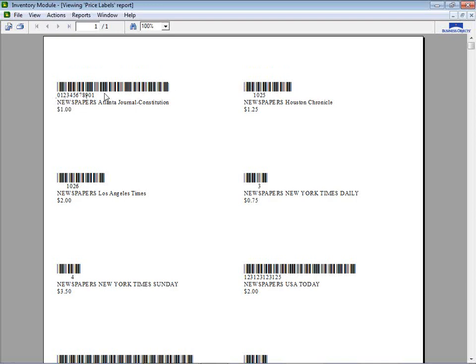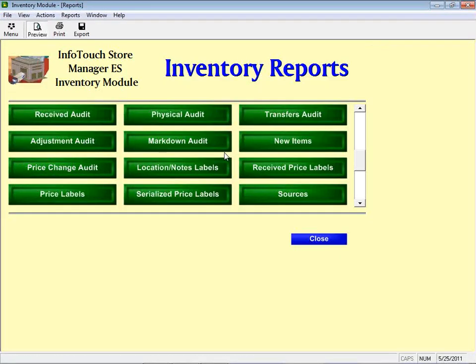And items that have a UPC code, like this Atlanta Journal, we'll print the UPC. That's what we had selected. Otherwise, we'll use a barcode of the item number. We'll then show the description of the item and the price. And we had selected the option of one for each item, so you'll notice there is just one of those. So very, very useful here. Let's take a look at some of the other options.